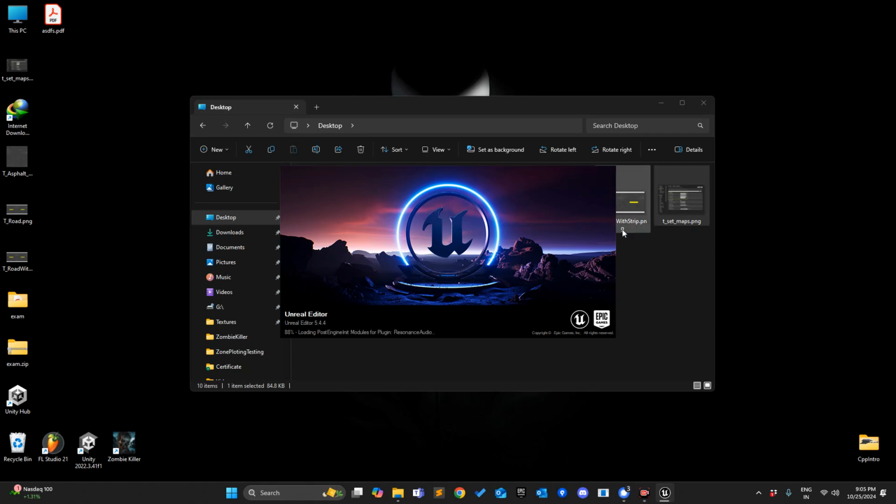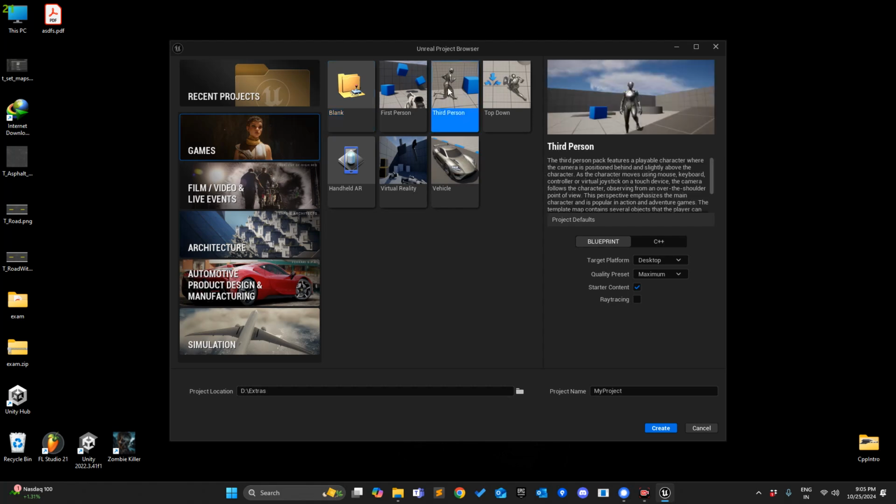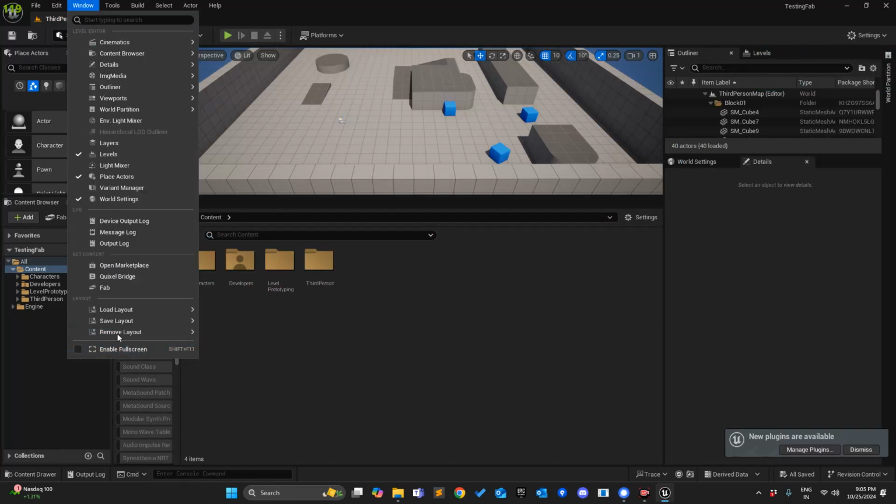and play. For testing, I will choose a template. Let's go with this one. Testing FAB. I'll go with the blueprint without a starter content. Okay, it is up. You can see here in Windows, as soon as you install the FAB plugin, it will show it here.